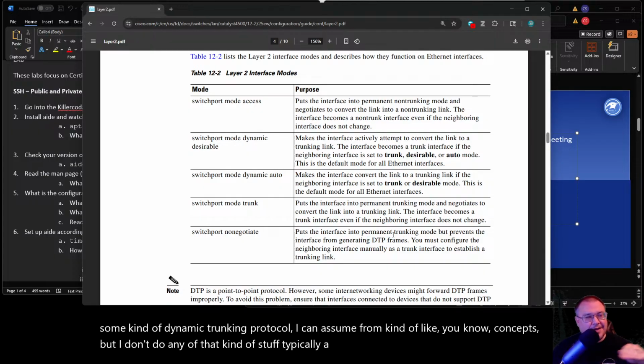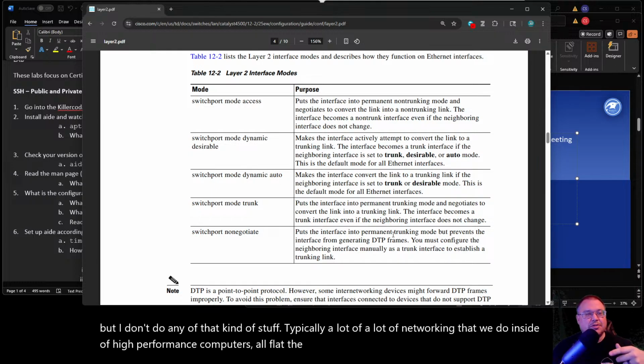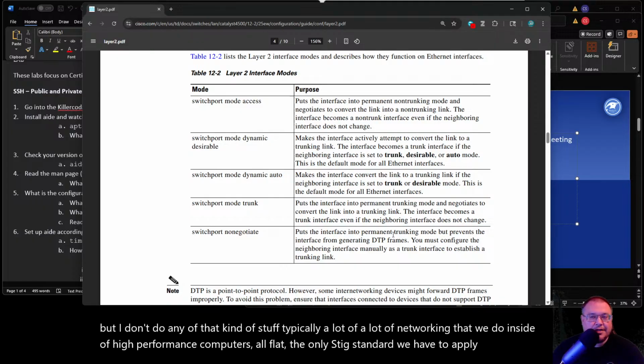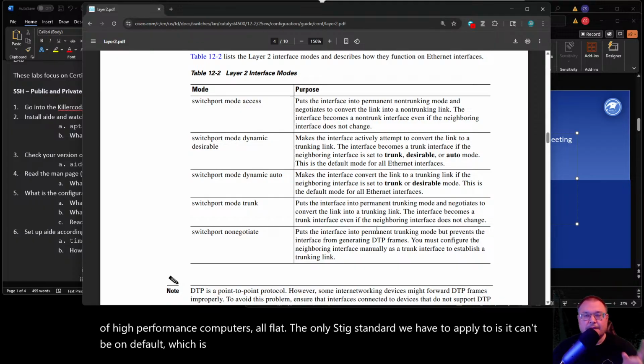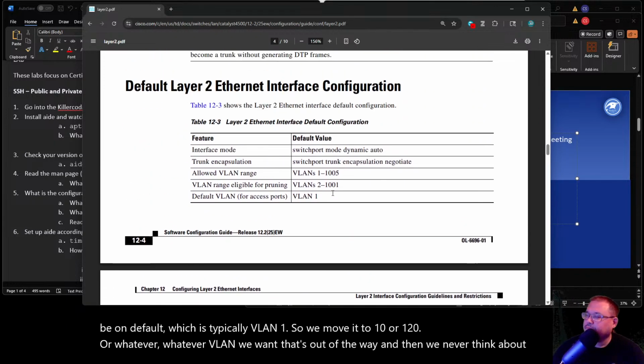A lot of networking that we do inside of high performance compute is all flat. The only STIG standard we have to apply is that it can't be on default, which is typically VLAN 1. So we move it to 10 or 127 or whatever VLAN we want that's out of the way, and then we never think about it again.